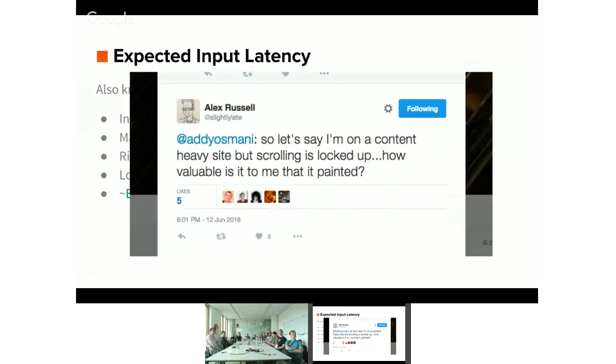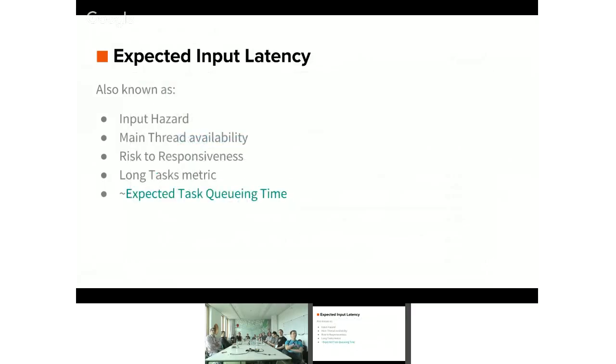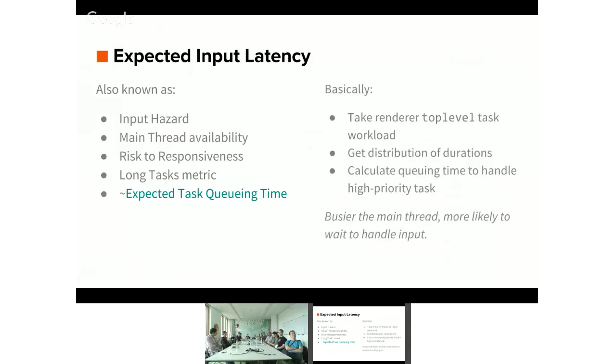All right, so here you go, Alex. You loaded up a content-heavy site, and it's visually painted, but the scrolling is locked. So how valuable is that? Expected input latency has had a few names. This is one name. Input hazard, main thread availability, long tasks. Just the effect of the main thread on the user.